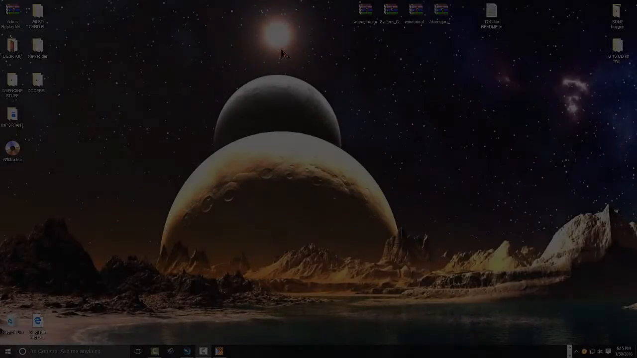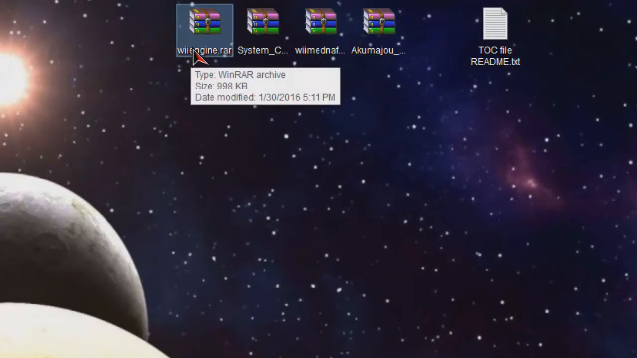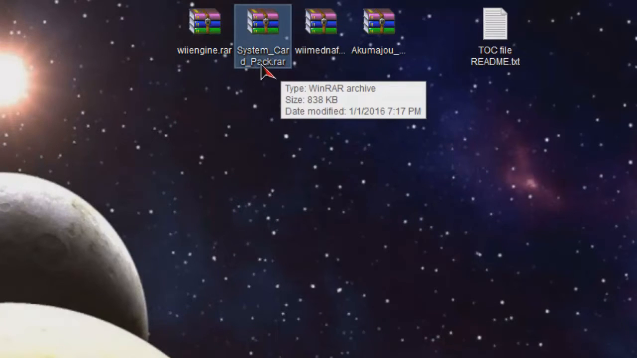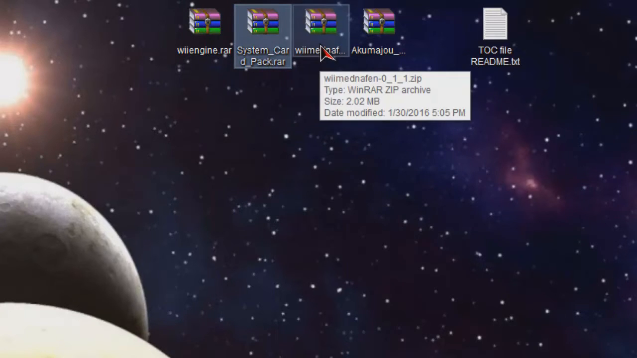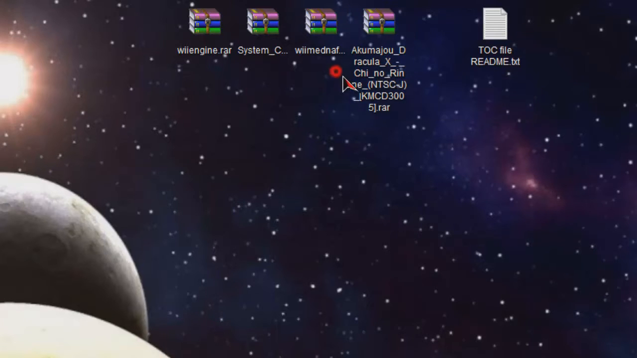Okay, so what we got here, we got four files. We've got the WII Engine emulator here. We have your system card pack, which is your BIOS for your WII Engine. We have the WII Mednafen multi-system emulator. I don't even know if I'm pronouncing this right. Mednafen. I don't know if it's German or what. I have no earthly idea. And you also have to have a game, which I've picked out as Dracula X. I am a Dracula fan, so that's one reason I picked that out.